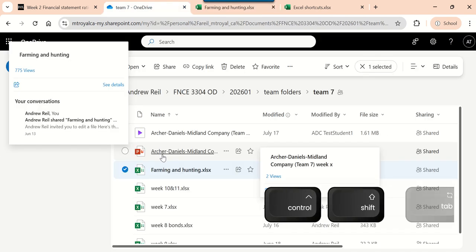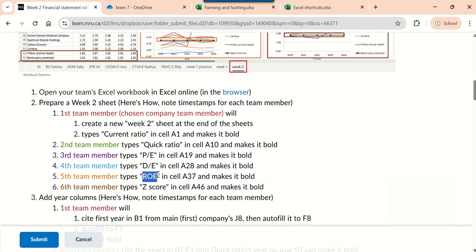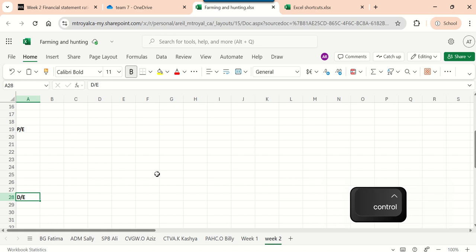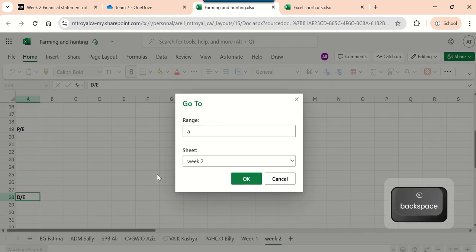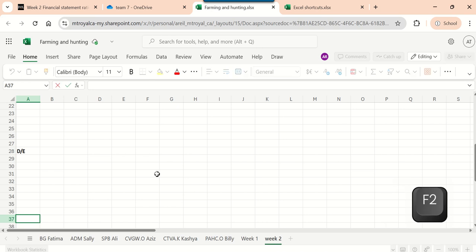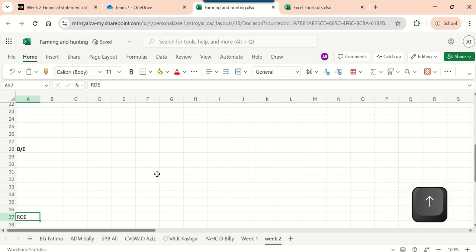And so on to team member 5. Control Shift Tab. Team member 5 is going to type ROE, so I'm just going to select it and Control C to copy it into A37. So Shift Tab, Control G to go to A37, Enter. F2, so I can come into the cell, not pasting any formatting, Control V to paste, Enter. Go back up to it, Control B, and the 5th team member is done.